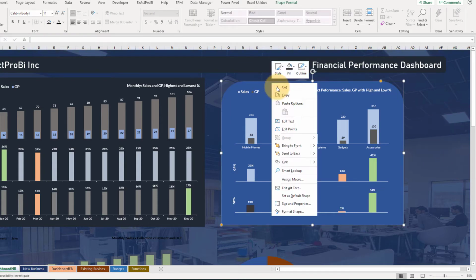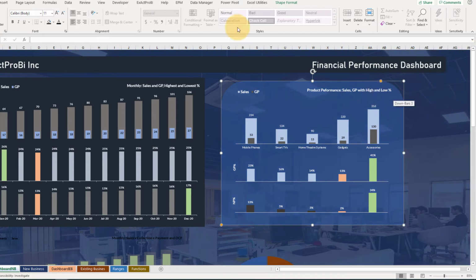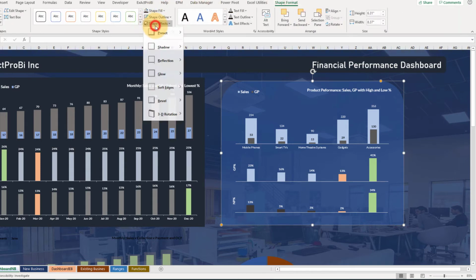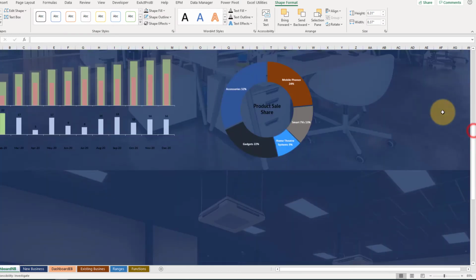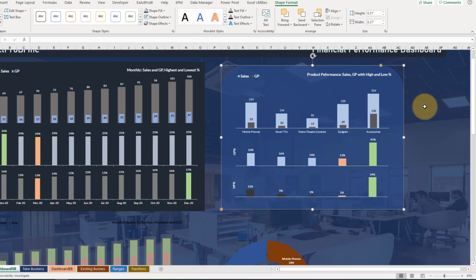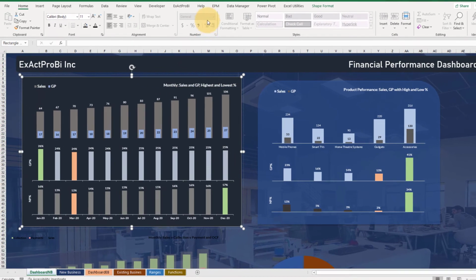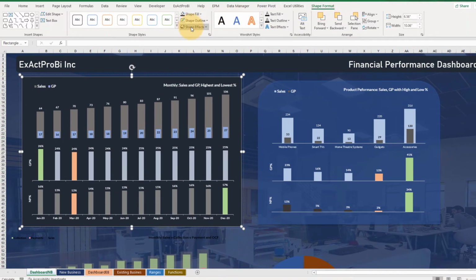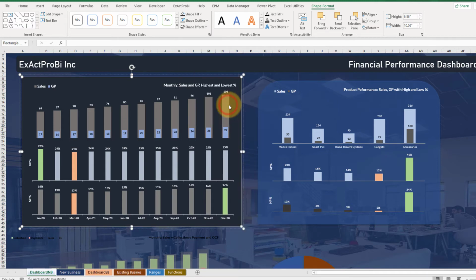You can always change the transparency as well. So you can do something like this. Okay. And also you can give an effect, a preset like this. So it has some shadow effect. We can do this here as well. Shadow to the right.